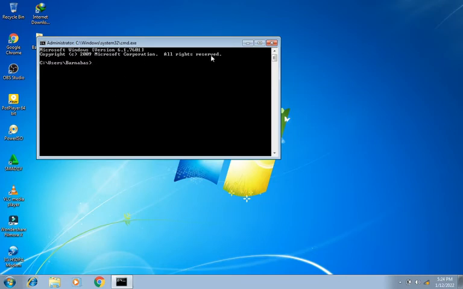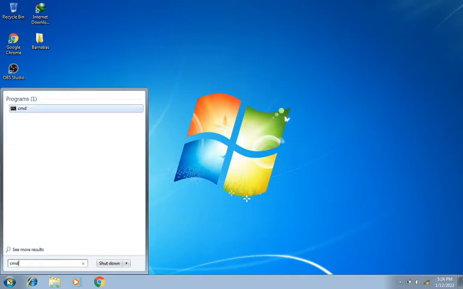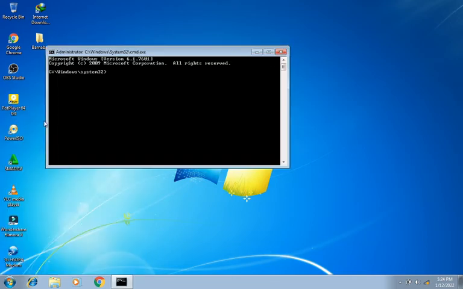Okay, let's move on with how to format with this command prompt. The next thing you do is you type the disk part. This gives you the privilege to show the disk that you want to format.